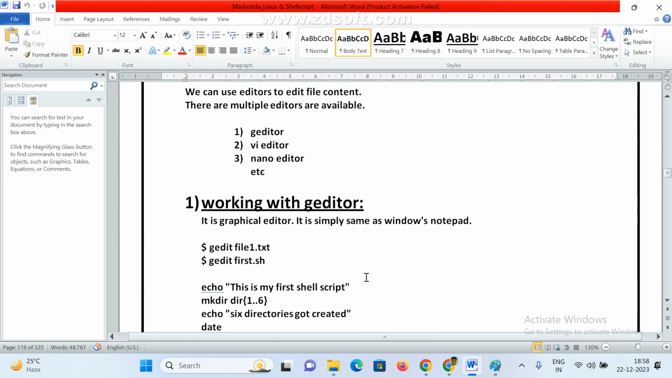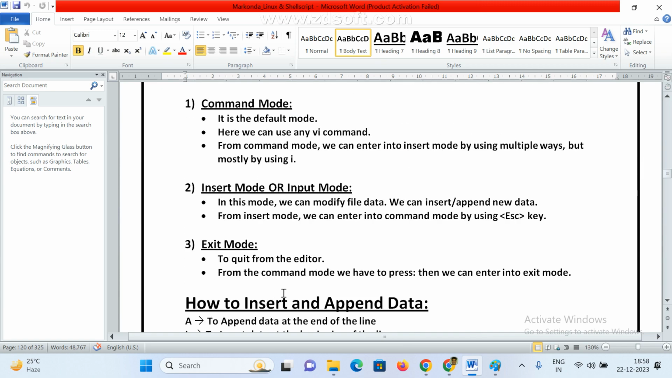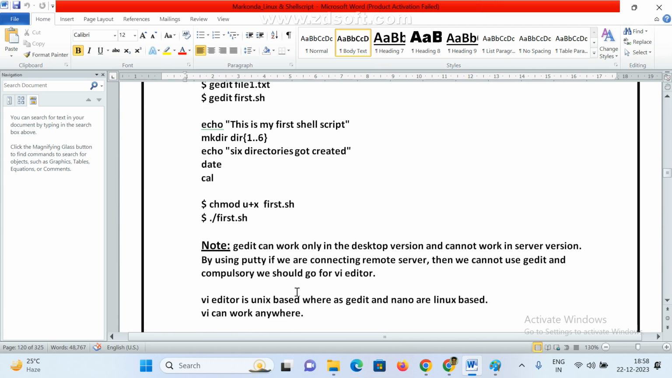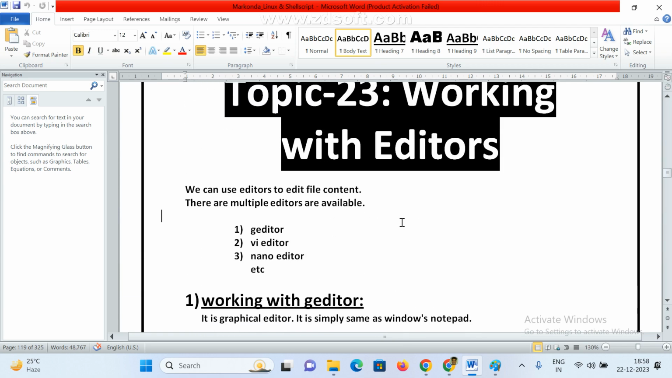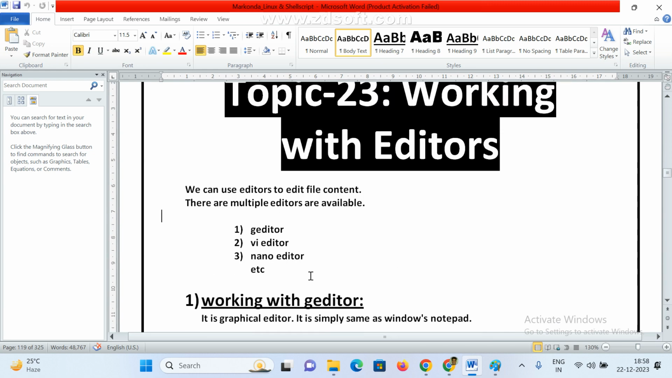Okay. So next class we'll see editors, how to play with editors. In real time, mostly we use these only. If you want to edit any file, mostly I use these editors only. So we are going to use any one editor. Next class I will show you how to modify existing files, how to save them, and how to manipulate these files and all. We'll see next class.